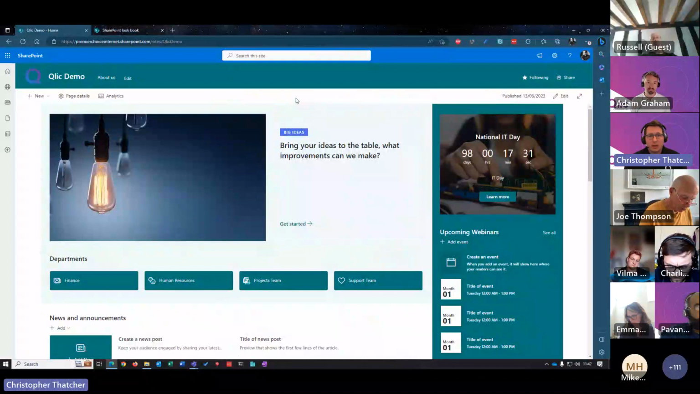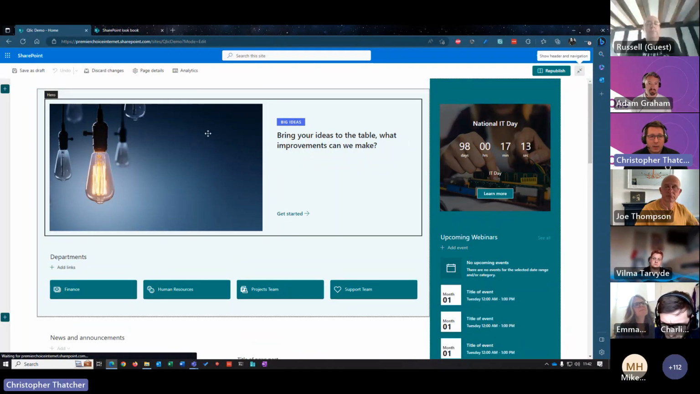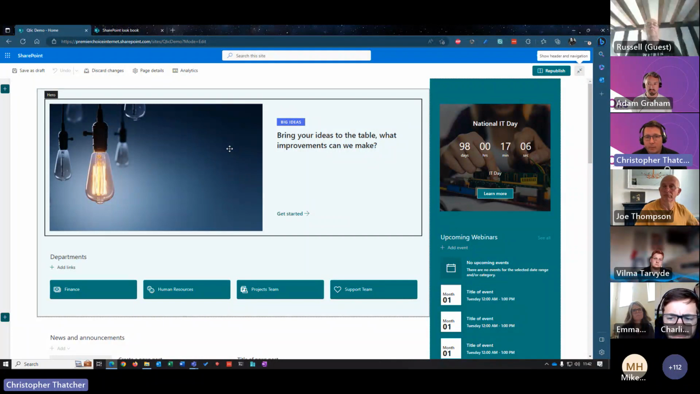If I go back to the Qlic demo page here, every element that you see here is called a web part. And they're highly dynamic. You can add, change, and move those about within this screen, within Microsoft's what they call their SharePoint new experience. So first off, right here, if I go edit, I've got this particular page here, and this is called a hero. I like the idea of sharing ideas throughout the team. So I create this hero here.